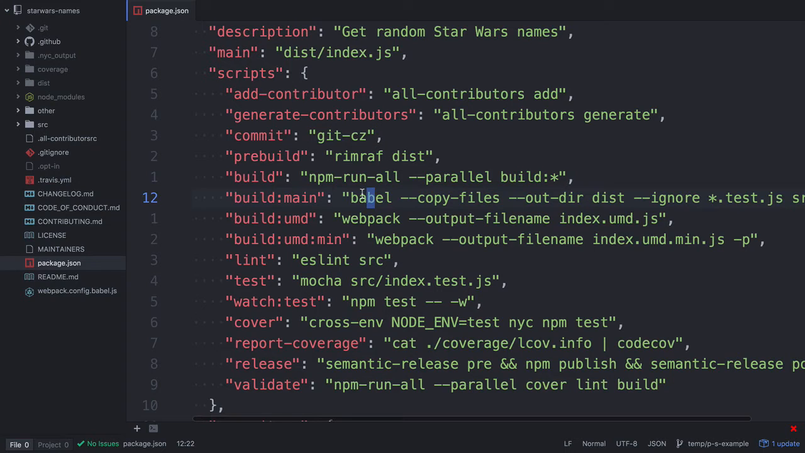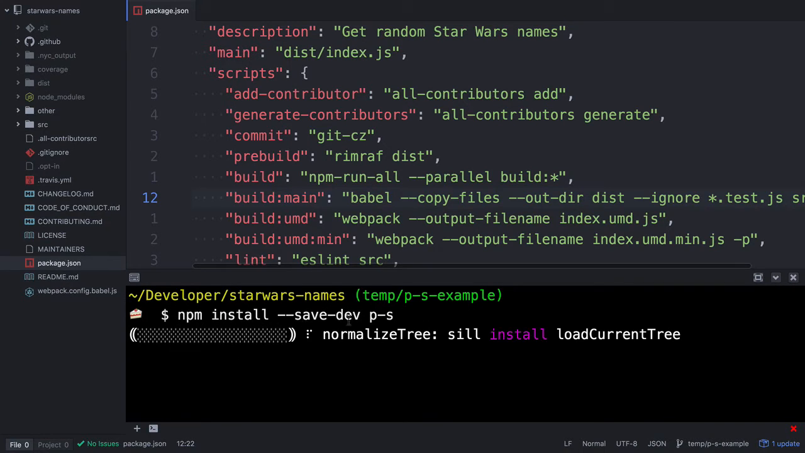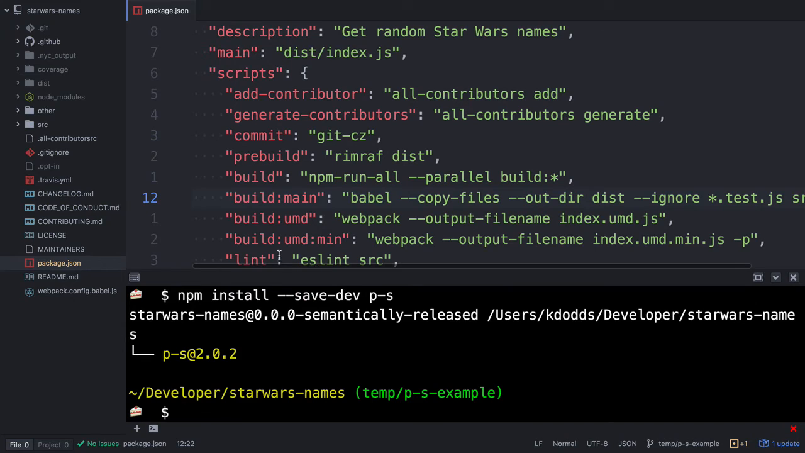And so there's a solution to this, and it's not like going all the way out to gulp land where you have to deal with a bunch of gulp plugins and whatever, but it kind of overcomes the JSON problems, and that is a package called p-s. So we're going to install that, npm install --save-dev p-s. And this will install a couple binaries into our node modules directory, and will allow us to use p-s, standing for package scripts, instead of our package.json scripts.